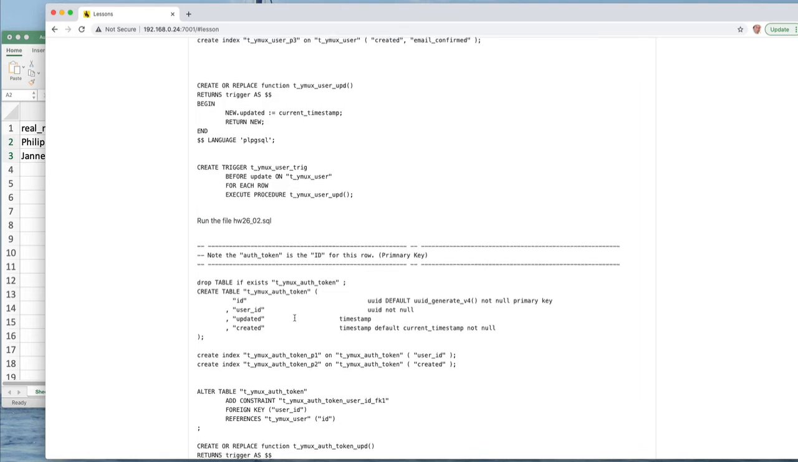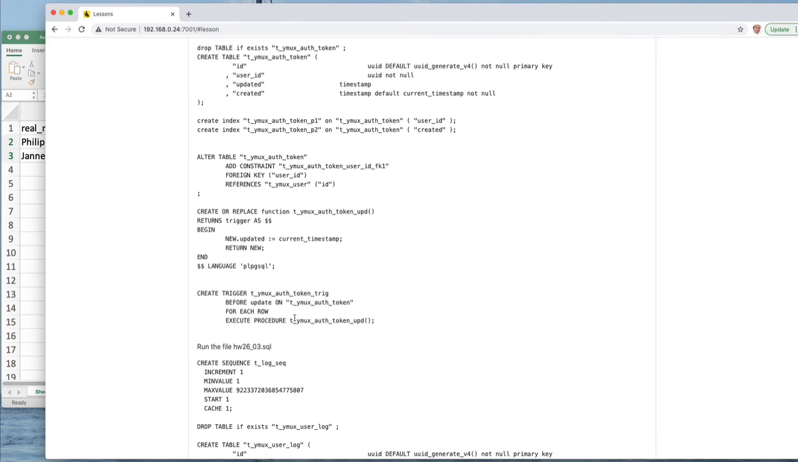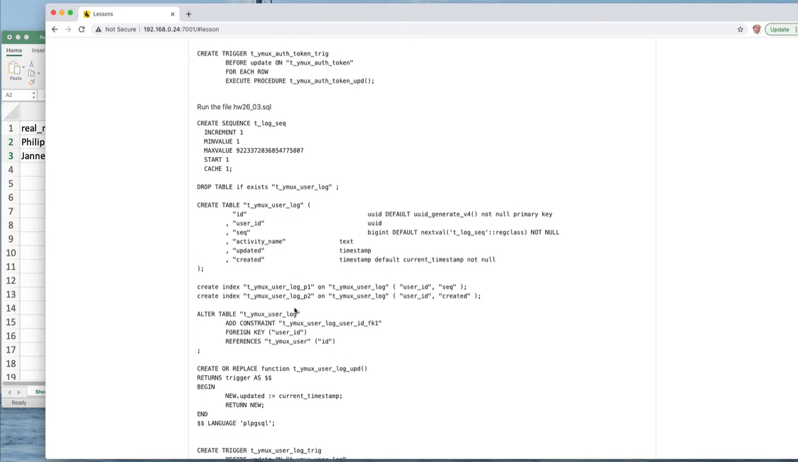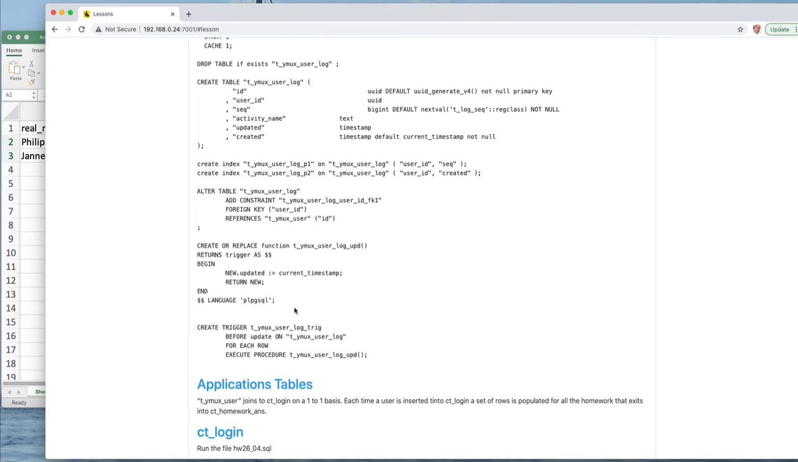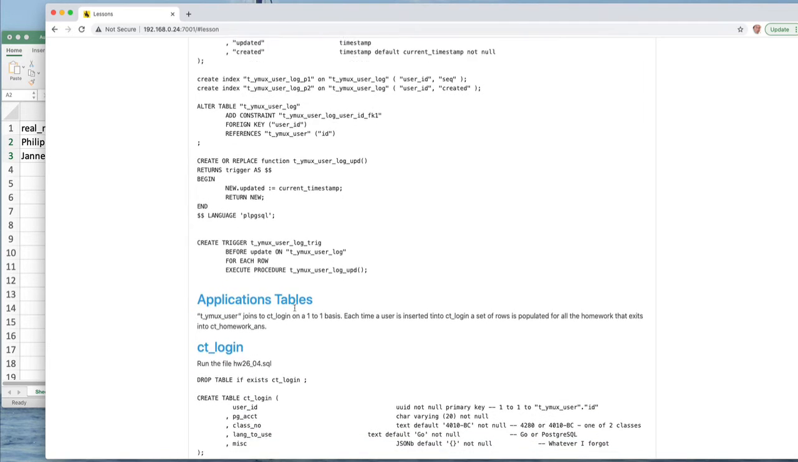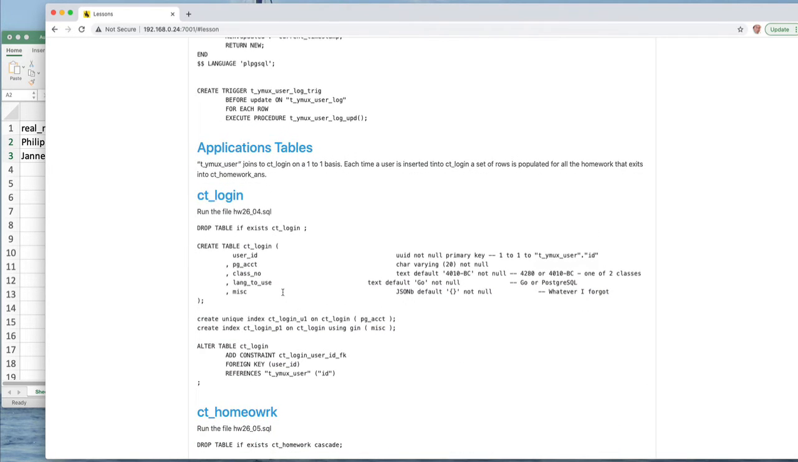The authorization token is in a second table, and there's also a log of all of the security activity relating to that login. Now, that doesn't actually support the application and how it uses users, so the first thing that I added to this was this table CT login. CT login, as you see right here, has a user ID, and that is the exact same user ID in the user table, in the ihw26 user table. And those two match up.